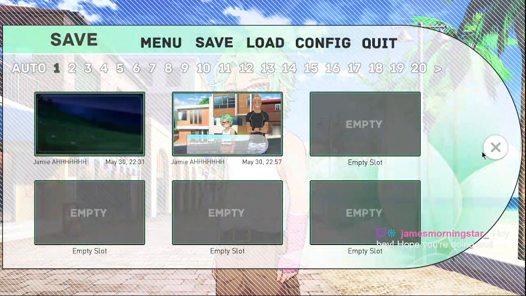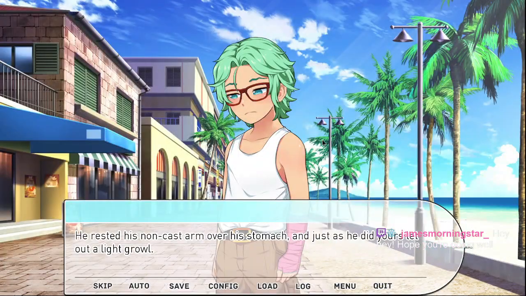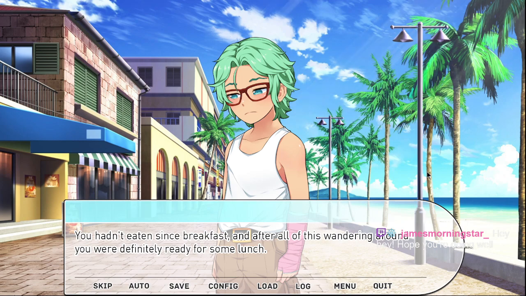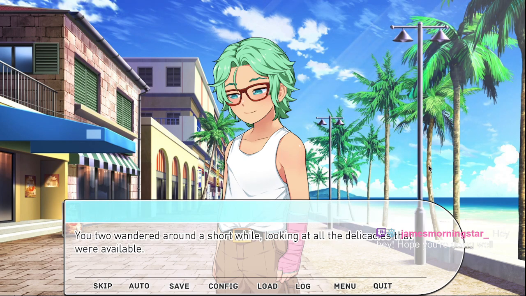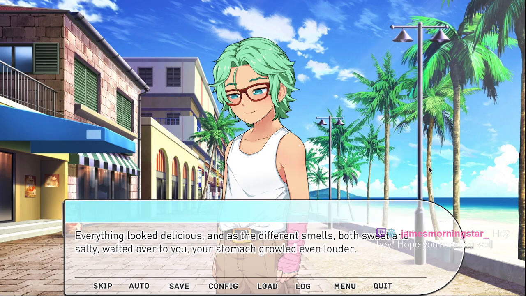He rested his gnawing cast arm over his stomach, just as he did yours, let out a light growl. You hadn't eaten since breakfast, and after all of this wandering around, you were definitely ready for some lunch. Let's get some food. Yeah. He wandered around a short while, looking at all the delicacies that were available. Everything looked delicious, and as the different smells, both sweet and salty, wafted over you, your stomach growled even louder.